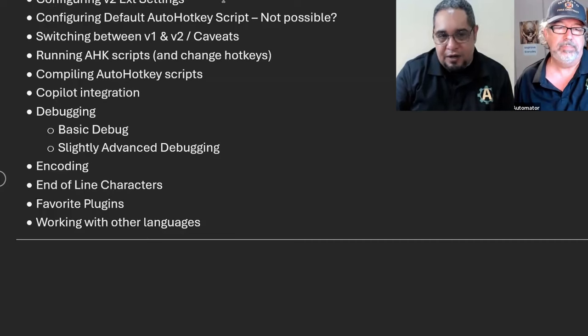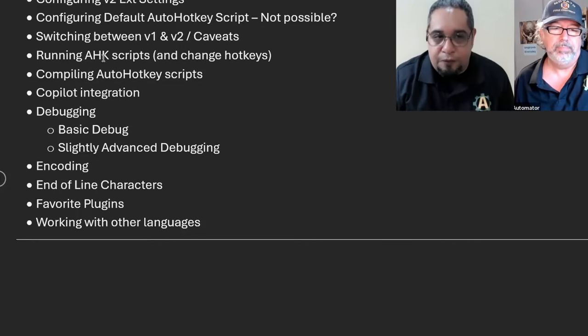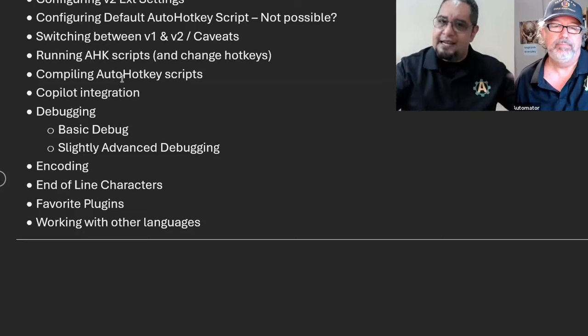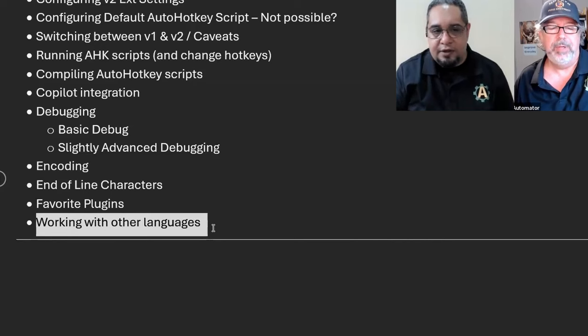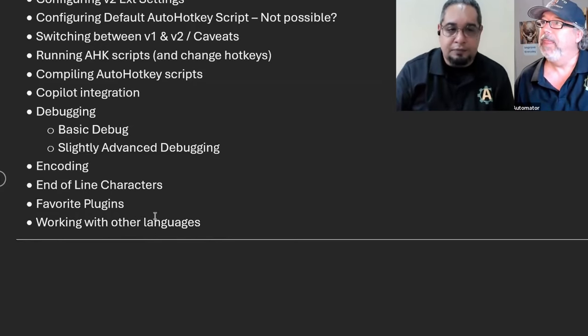Then we have configuring some extensions, how to run scripts. And even though we do focus a little bit on AutoHotKey scripts, most of the course is generalized so that it applies to most of the languages. And actually, we do have a section about how VS Code integrates with other languages as well. It's one of the really super strong selling points.